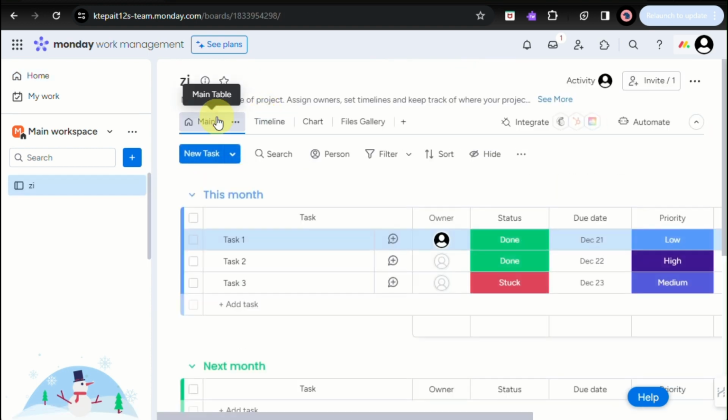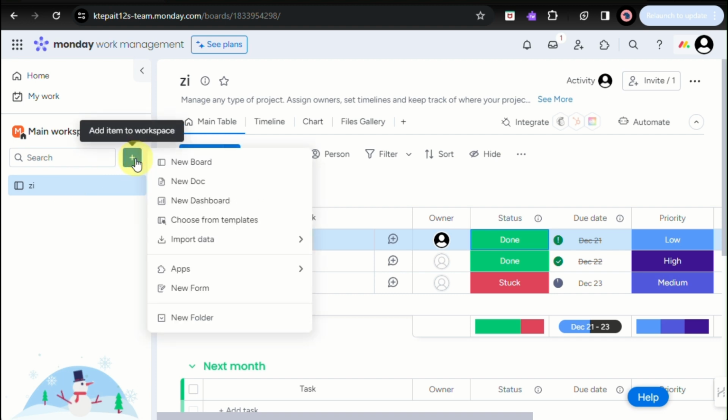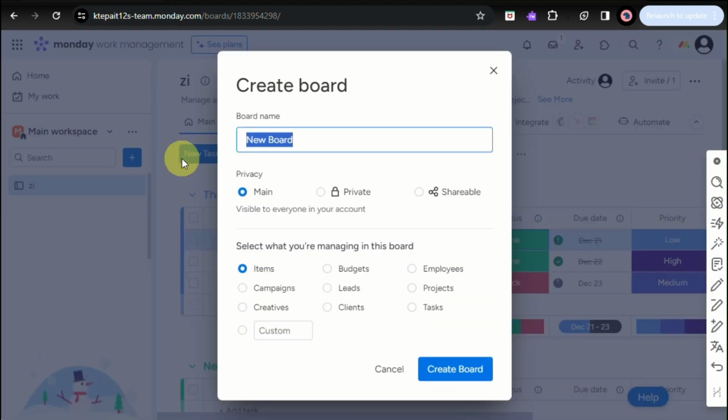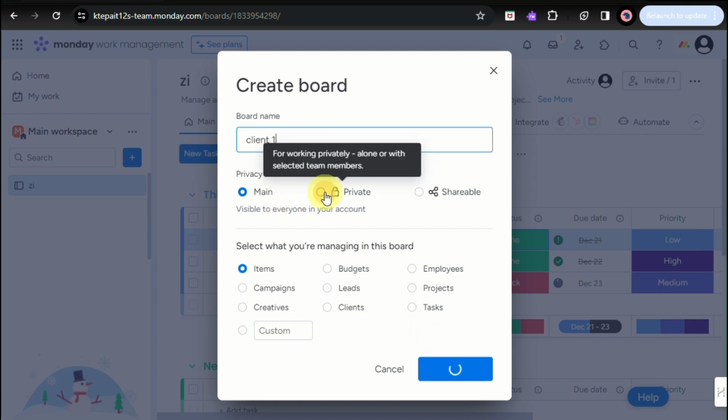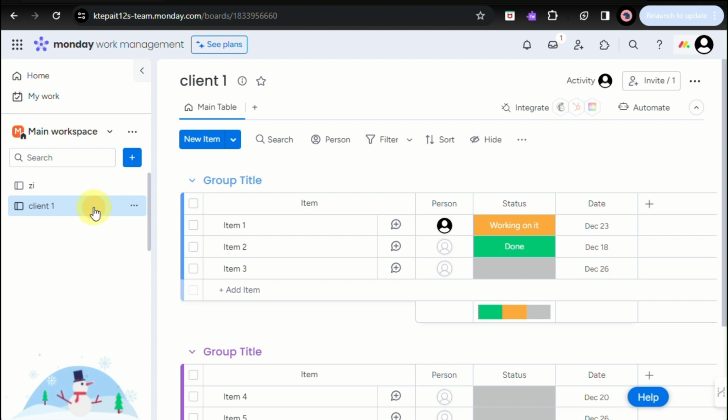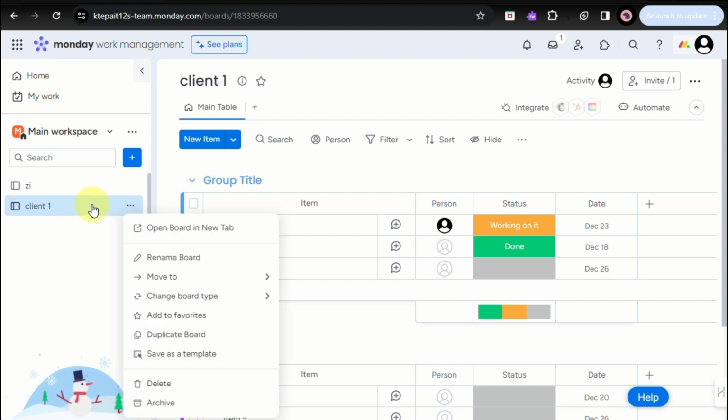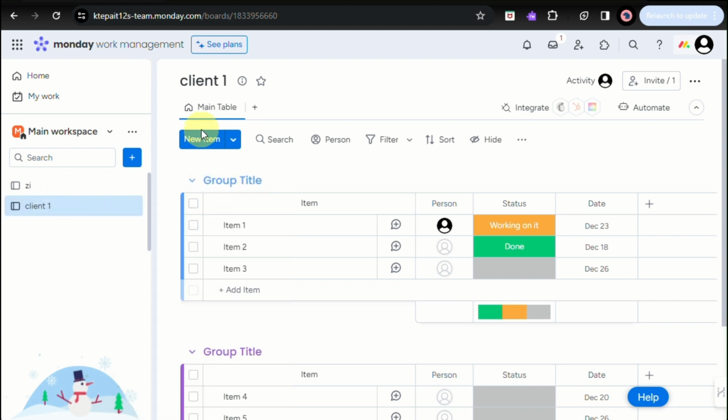So you can go to your main table, and here on the left side panel, you'll be able to add another board. Simply click on the plus button, that's the blue button right there, and then you can just edit the name. And then you have the option here, more options if you want to click on the 3 bars menu.